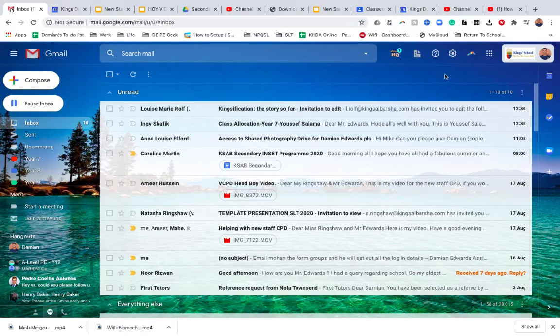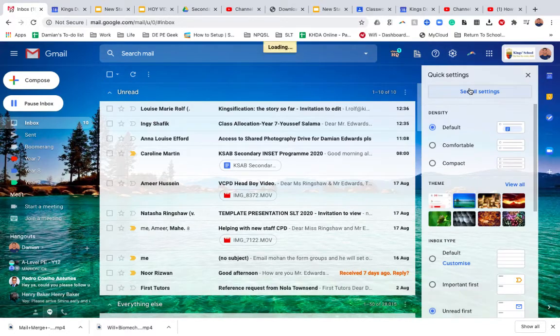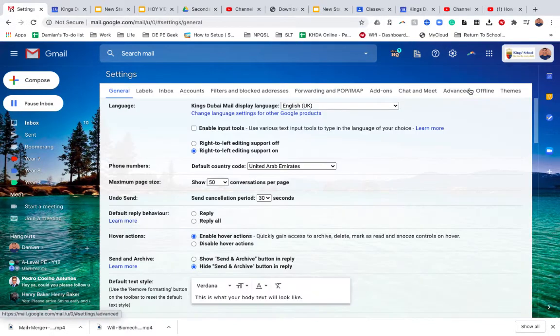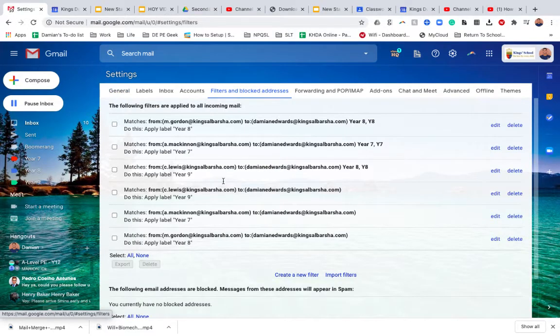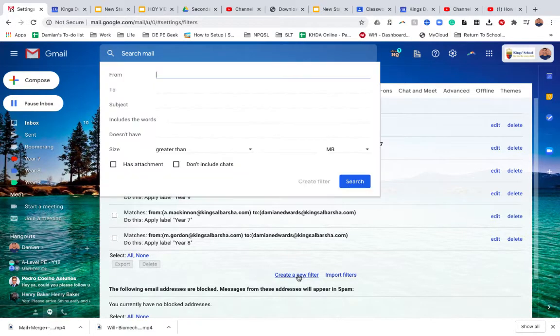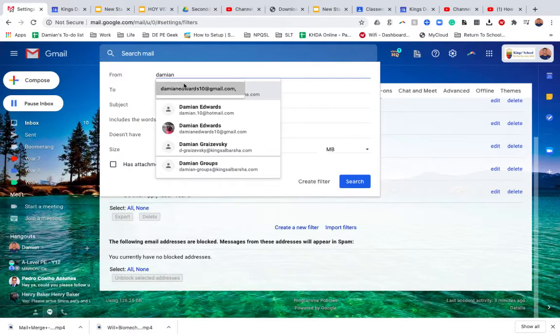So what you're going to do to create these, you need to go to settings, see all settings. Once you get into this bit, you want filters and blocked addresses. So these new inboxes or these automatic filters or labels are from filters here. So what you need to do is create a new filter and then type something in.